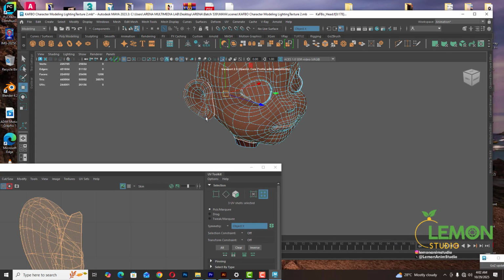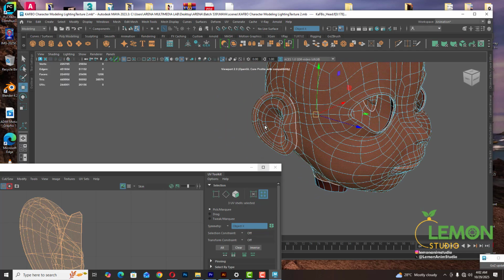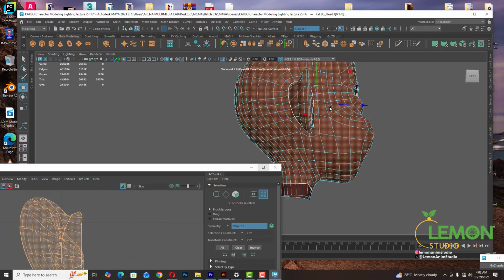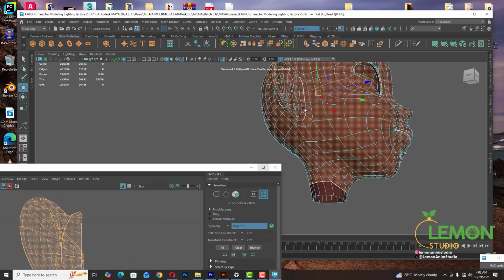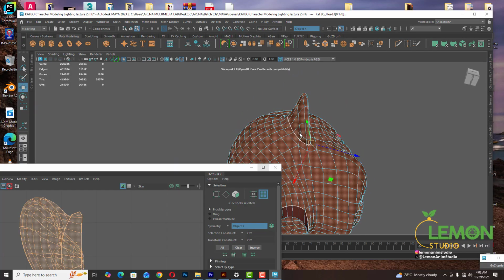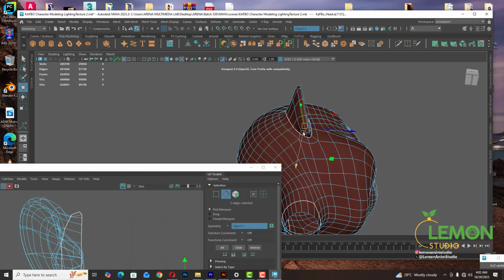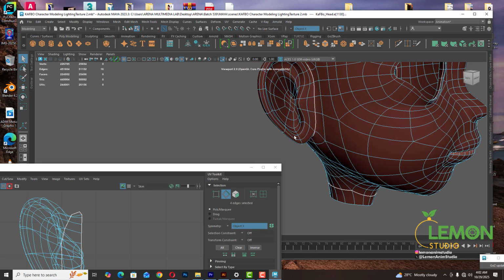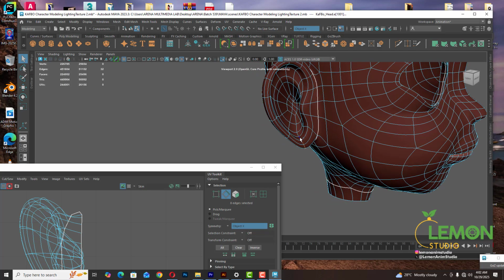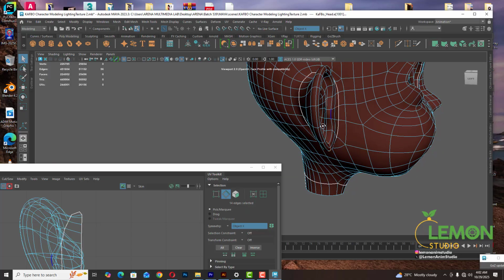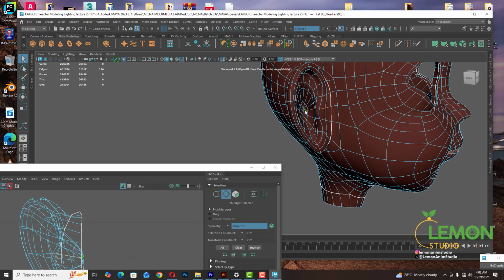So for the ear, what I think I need to do to spread this ear out is a whole lot of different things. I think I'm going to be doing some cutting from here. Shift right click and hold. I'm going to be selecting this. We'll be selecting this. Okay. Let's start from here to this place.